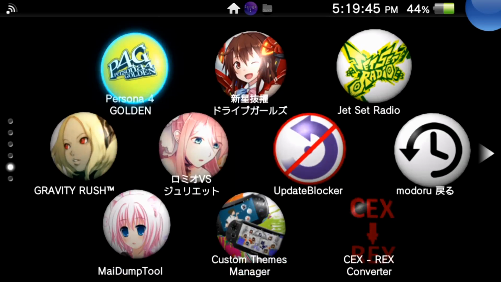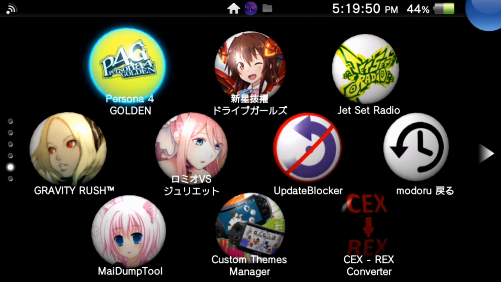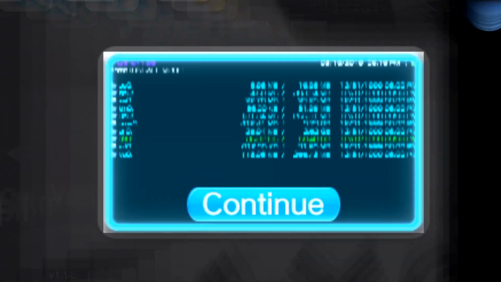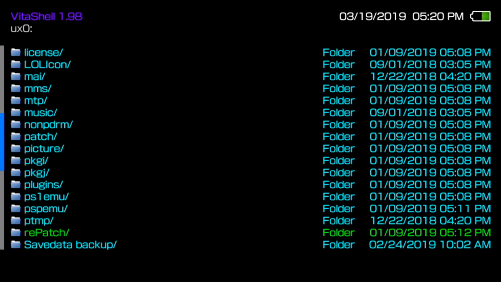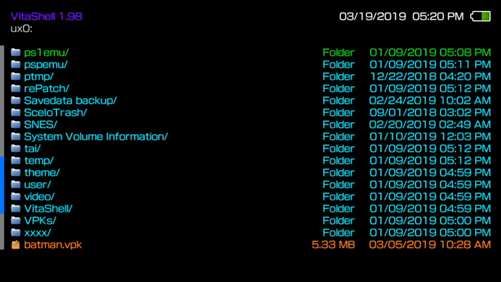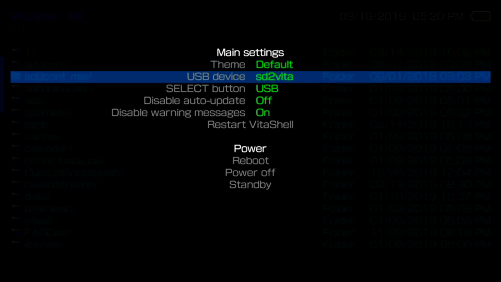However, let's get started with the tutorial real quick. First things first, once you have all the prerequisites, go to Vitashell, and from Vitashell you want to focus on UX0. Now, if you don't already have Adrenaline installed, you could FTP Adrenaline over, or if you already have it installed, you could skip that step. You just copy Adrenaline over via FTP, and I'll show y'all how to do that real quick.